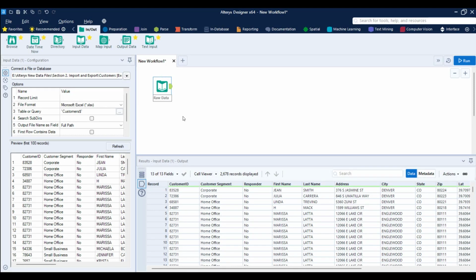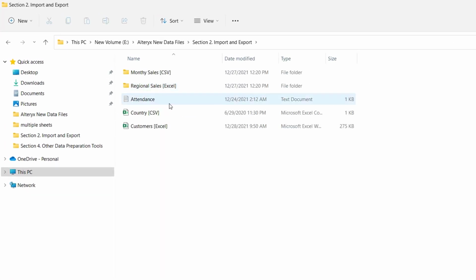Welcome back. Now in this video, we'll see how to import a CSV file inside Alteryx. The previous example we spent on Microsoft Excel. Let us open the CSV file. But before we import, let me show you what the data looks like.